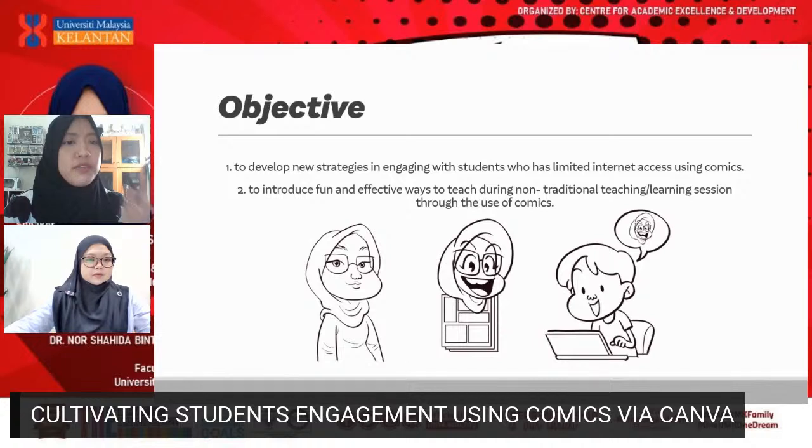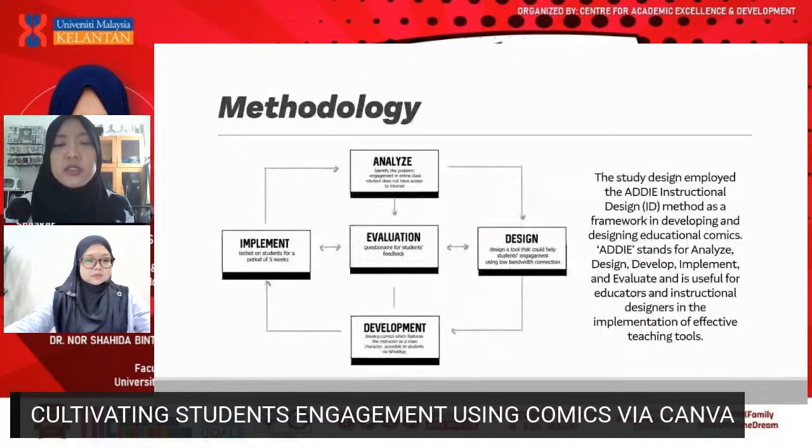All right, so the objective is to develop new strategies in engaging students who have limited access using comics, and to introduce fun and effective ways to teach during non-traditional teaching and learning sessions through the use of comics.